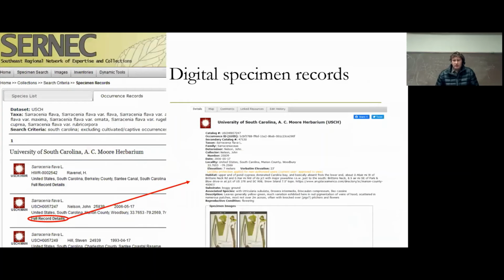So the end result, once we've got all that processed, the specimen's been glued to the sheet, it's been imaged, and all the metadata have been entered, you can then go to an online portal and search through all those records, and they'll appear as they do on the left-hand side of your screen in sort of a list view. And if you click on the full record details, you can see all the metadata and the associated specimen images.